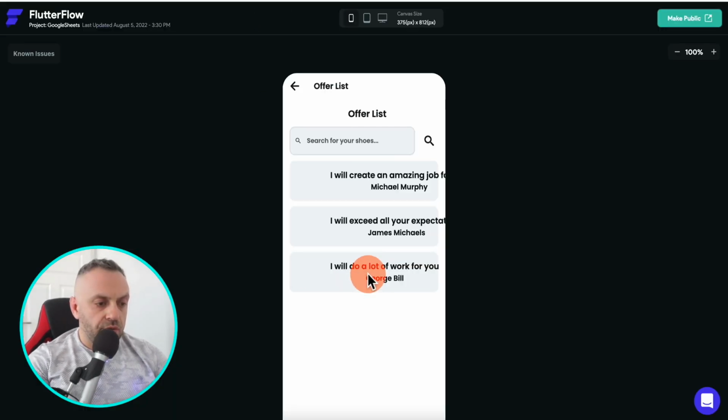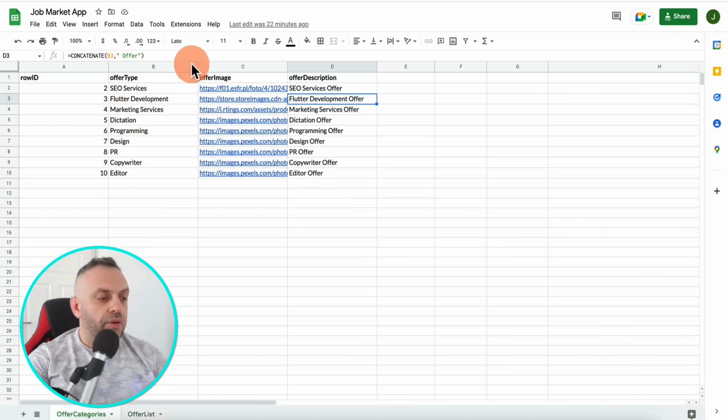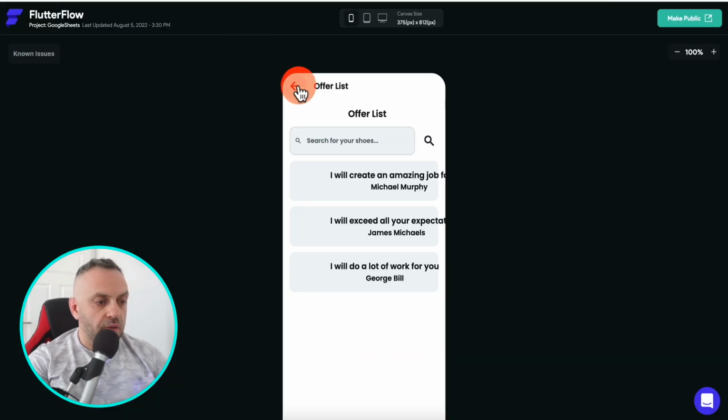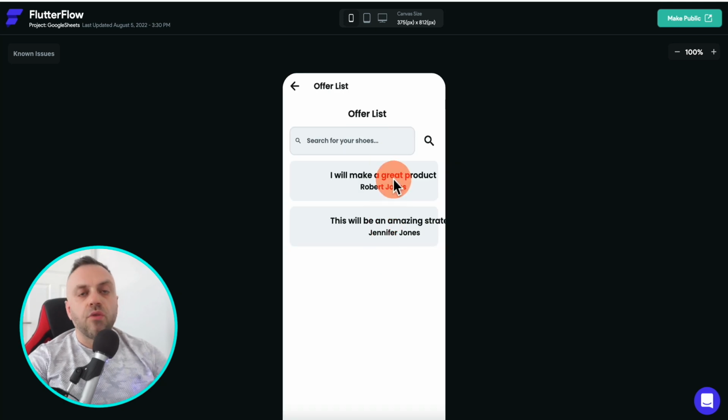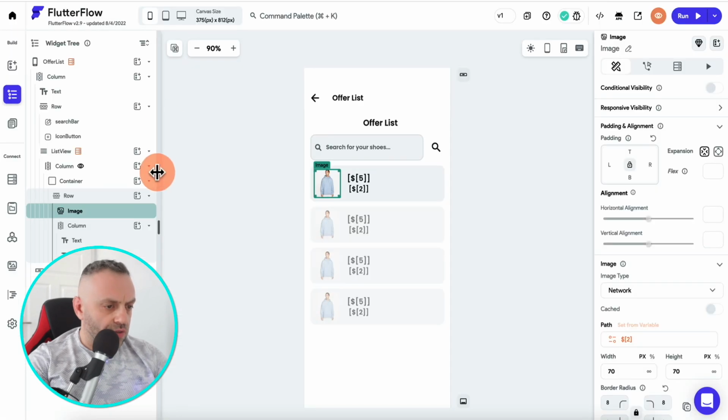Let's try marketing offers. And we get 3 marketing offers, right? Michael Murphy, James Michaels, and George Bill. If we go back here, we have Michael Murphy, James Michaels, and George Bill. We also have 2 Flutter development offers. So let's go back, and let's try Flutter development. We have 2 offers here. So it's filtering perfectly.